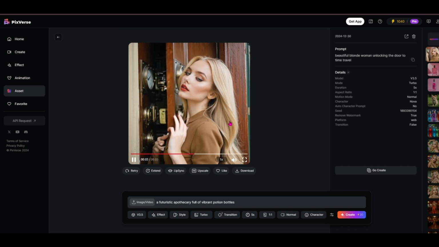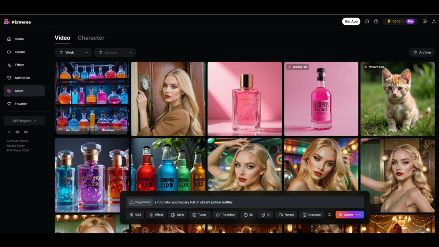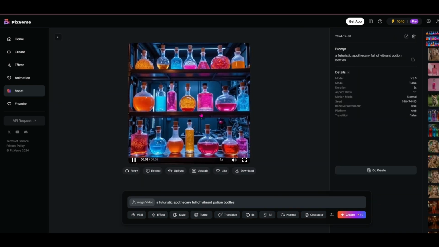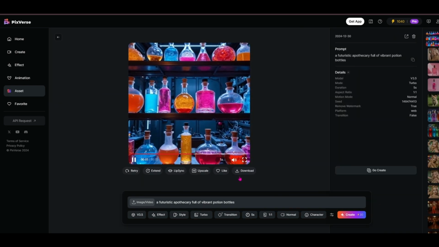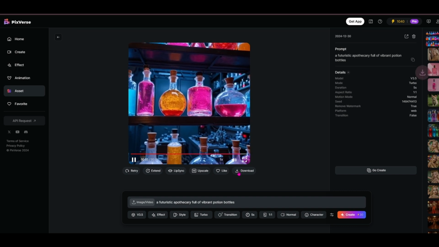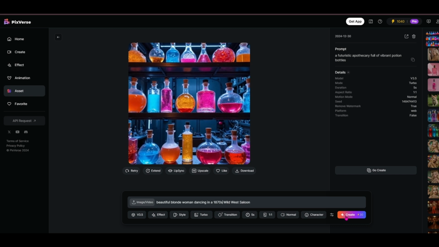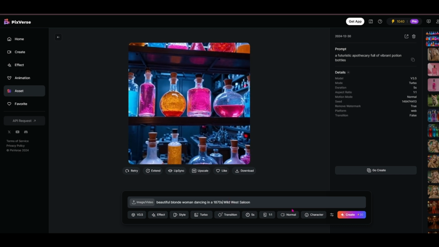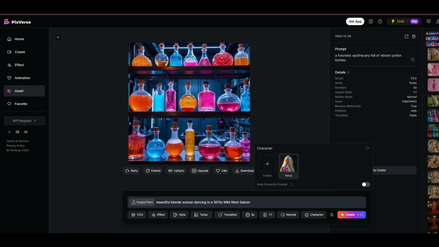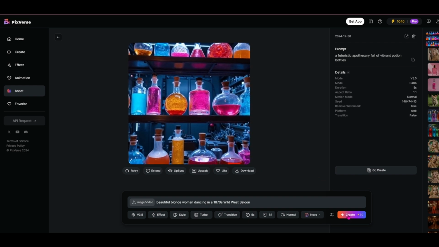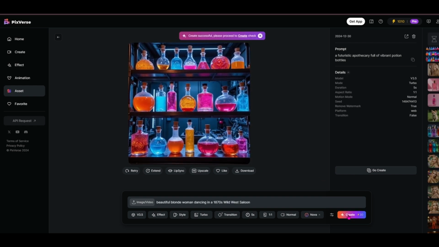Interesting, we'll take it. And then we got the apothecary here with lots of different colors. Perfect. We'll take that. So for this next one, we'll go with the beautiful woman dancing in an 1870s Wild West saloon. And we'll choose our Nova character. And we'll go ahead and create that.